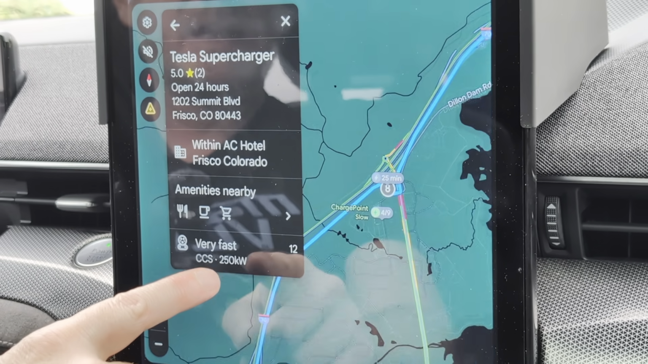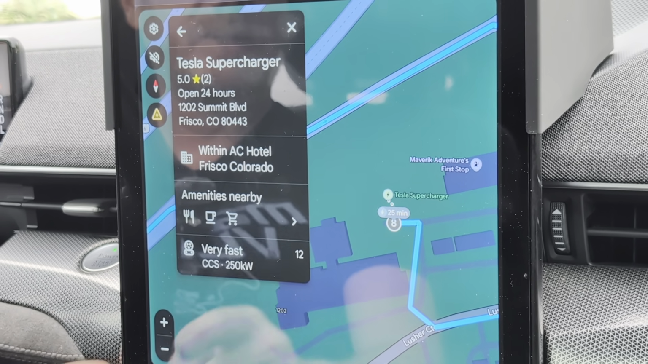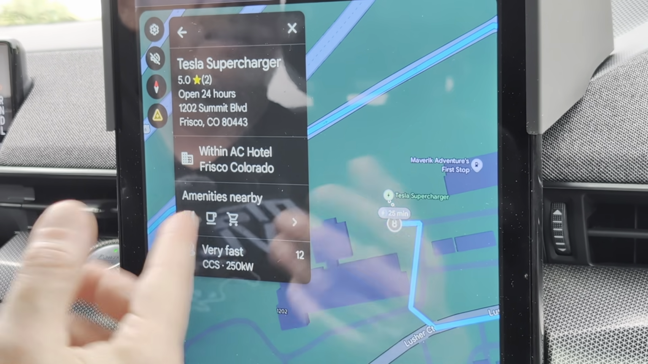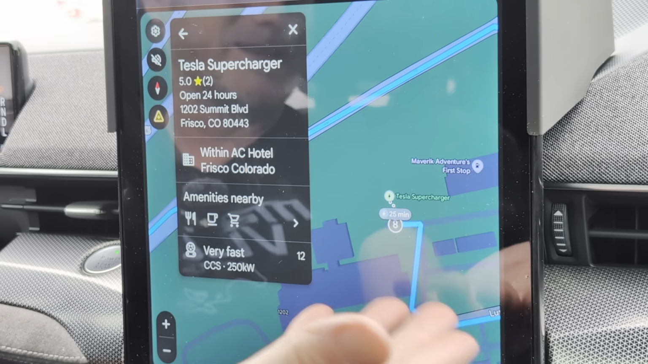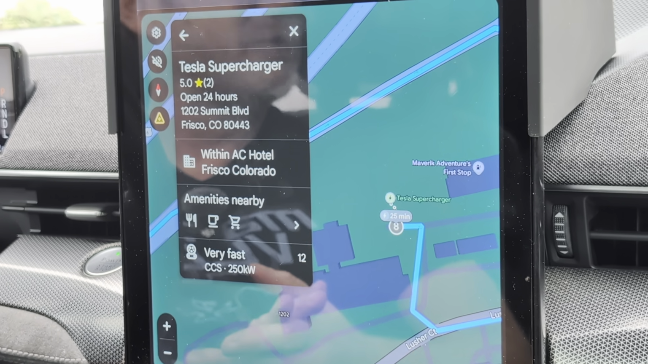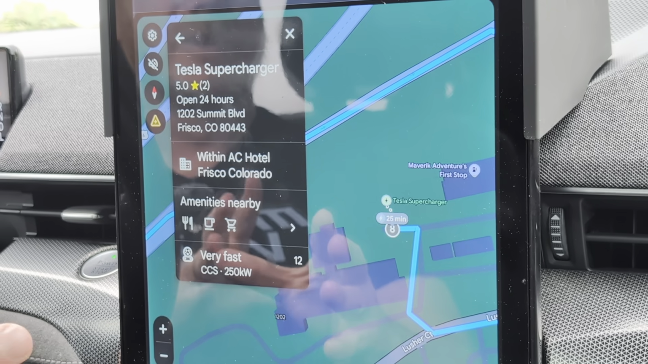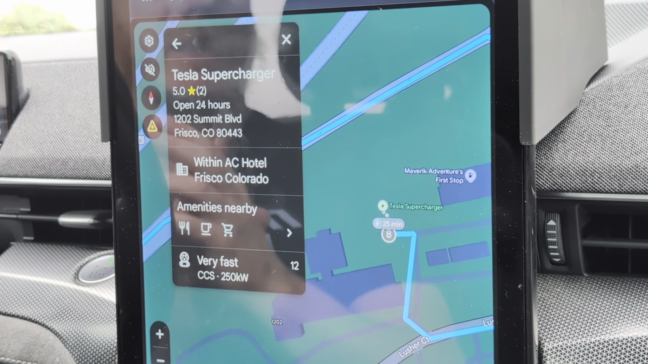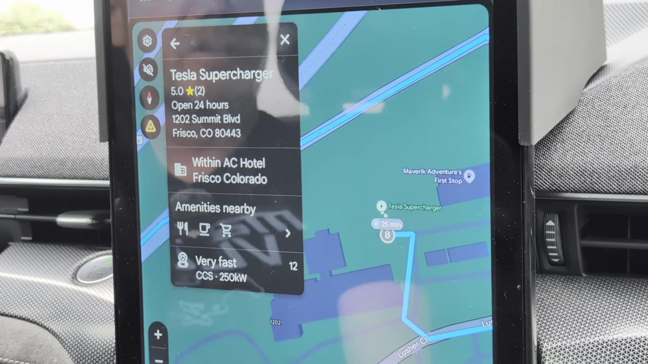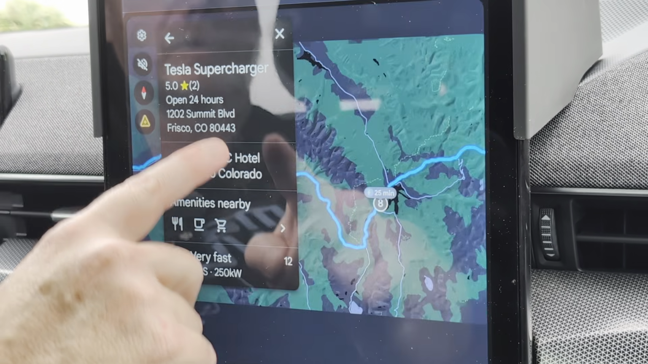The big negative right here is, I would love to be able to see how many of those charging stations are in use. This one wouldn't matter right now because we're so far away from it. But for my next charging stop, it'd be nice to have real-time data. So that's one negative. It's also showing me the rating of the Supercharger or whatever charging stop.